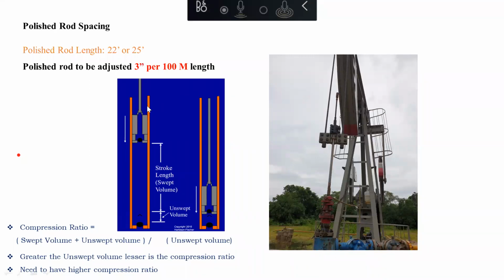That is because when you lift your polish rod and your sucker rod, an elongation will occur because of the load of your sucker rod as well as the fluid above it. Because of the load, your sucker rod is going to expand. So in order to eliminate that expansion, you want to reduce your compression ratio, which is basically your swept volume plus unswept volume divided by unswept volume. You want to increase your compression ratio.